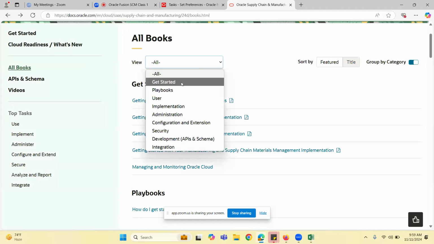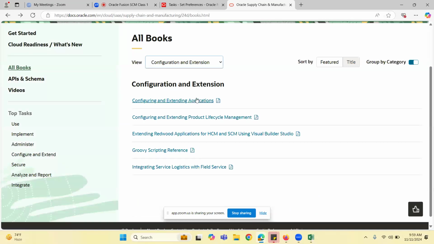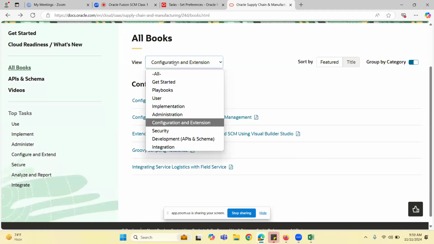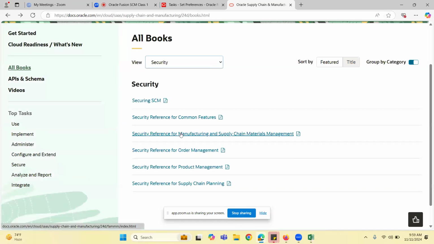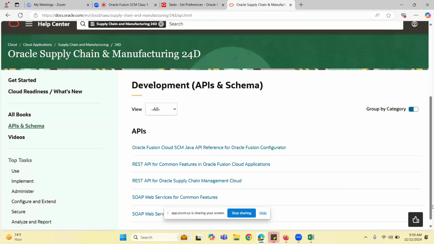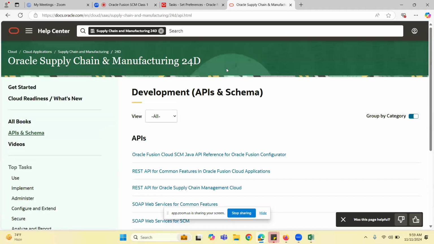It can be get started, playbooks, users, implementation, administrator, configuration, extensions. If you want to go through that, you can go through the security section, in terms of what security is available in order management. Most of them are self-explanatory, but on top of that, if you want to go through some APIs, that is more of a technical subject. So you have APIs for this one.